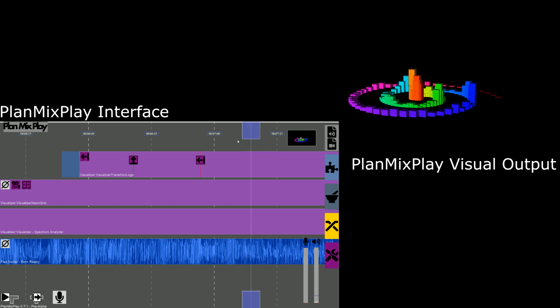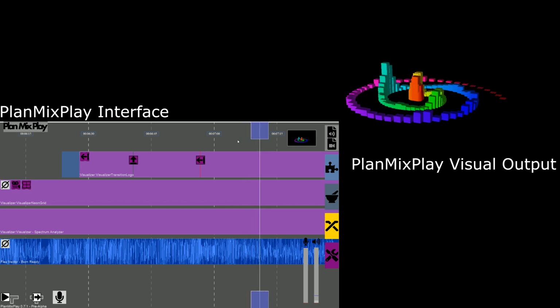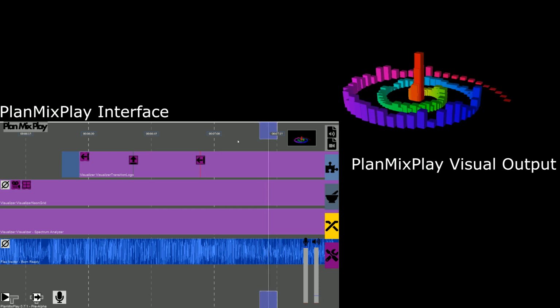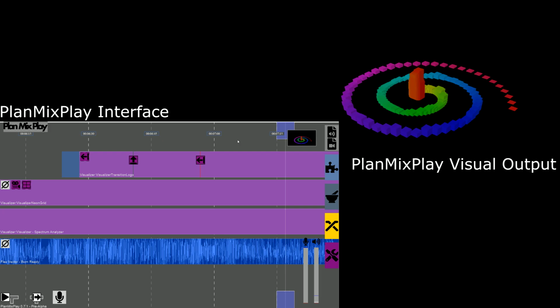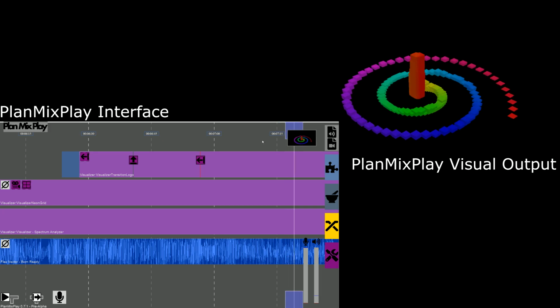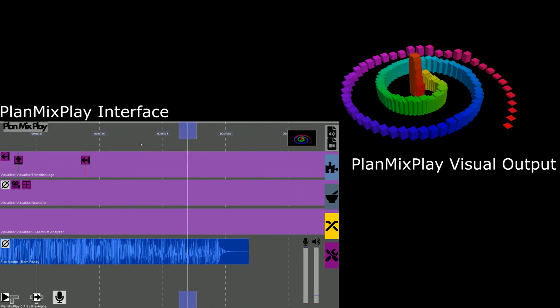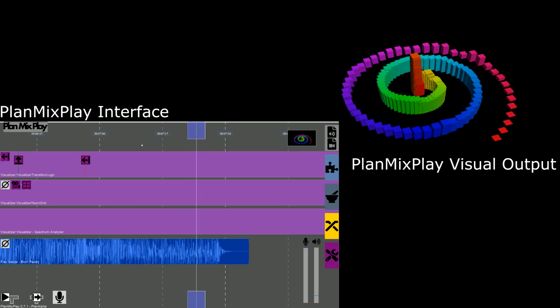The fifth tab on the right contains PlanMixPlay's grouping element used to group together audio and video elements and transition between them or modify them as a group. But I think we've covered plenty of good stuff in this video, so let's leave some for next time.